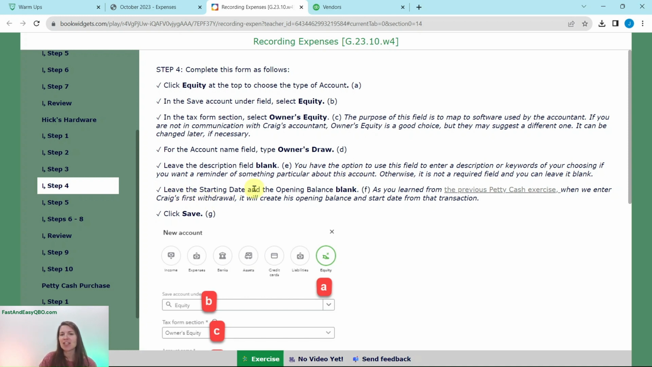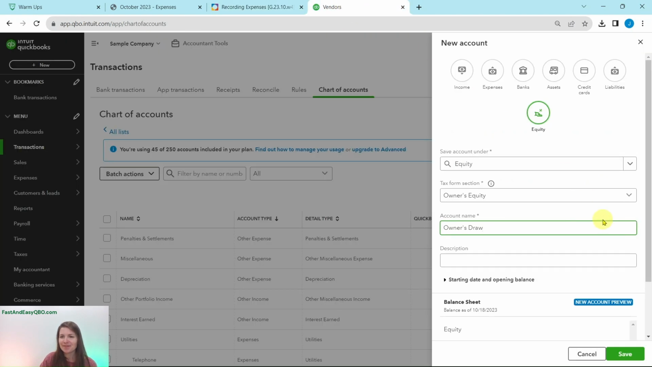We're going to leave the starting date and opening balance blank as well. As we learned in the previous petty cash exercise, when we enter Craig's first withdraw, it will create an opening balance and a start date from that transaction. So for this, we're just going to go ahead and leave it blank. So we're all done filling this out. All we need to do is click save.